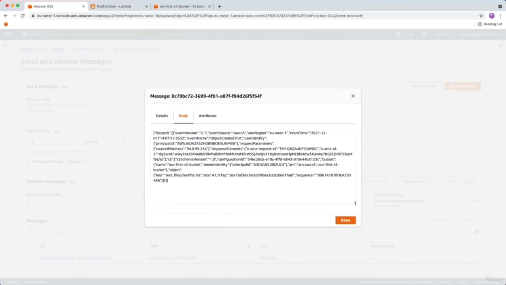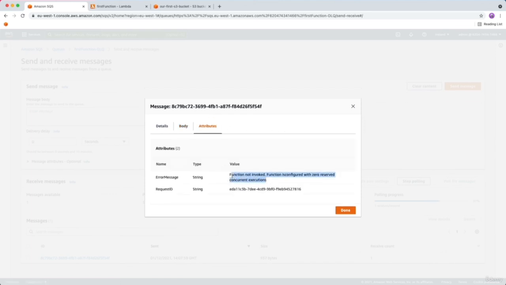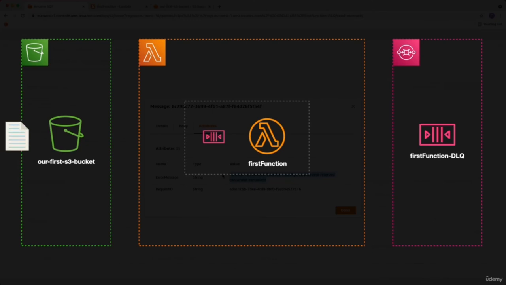There it is, the body of the event, but more importantly, the Attributes tab contains the information on why the event ended up in the dead letter queue. Function not invoked. Function is configured with zero reserved concurrency executions. Right, so we've invoked our function by placing a text file into the S3 bucket. Event was placed onto Lambda's internal queue, but it never got processed because we throttled the Lambda. Because we have set the maximum age of event property to 1 minute, the event got placed onto the dead letter queue after spending 1 minute in the Lambda's internal queue.